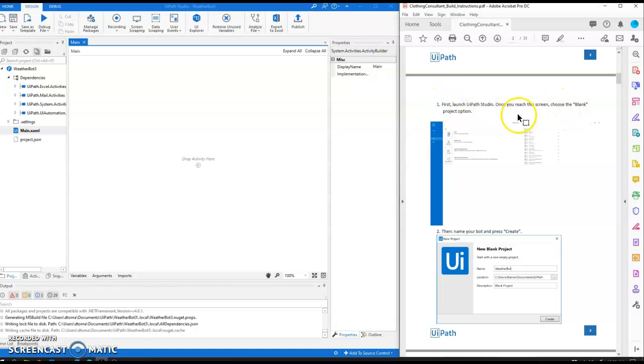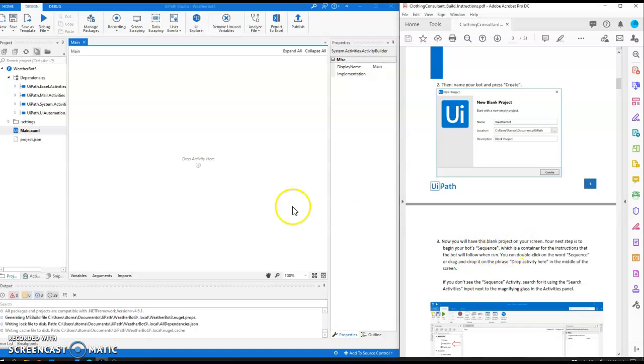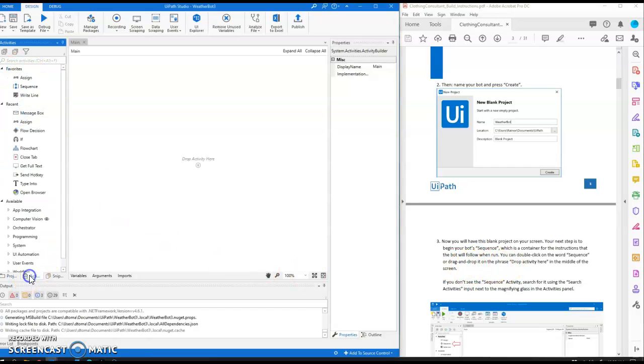So we launched this, we did the blank, we created a weatherbot, I called it weatherbot 3. So now you'll have a blank project on your screen. Your next step is to begin your bot sequence, which is a container for the instructions that the bot will follow when run. You can double click on the word sequence or drag drop it. So what you're doing is here, you're going to be on this activities. And these are all the activities that you can drag in here. And so what it's telling you is you want to drag in this sequence.